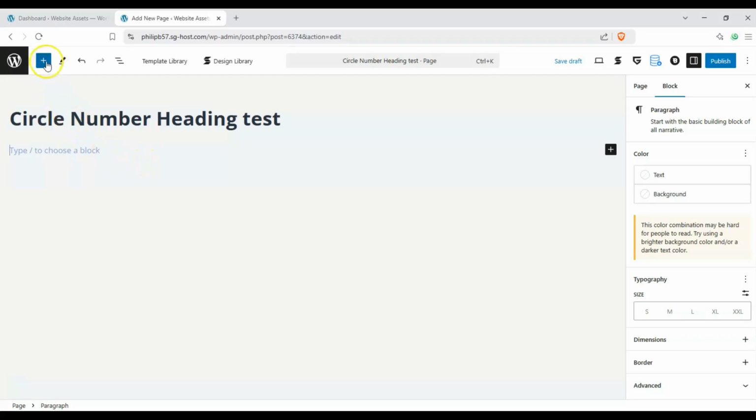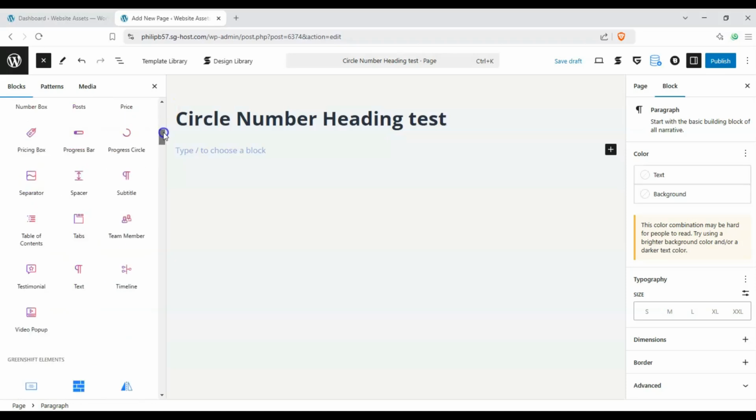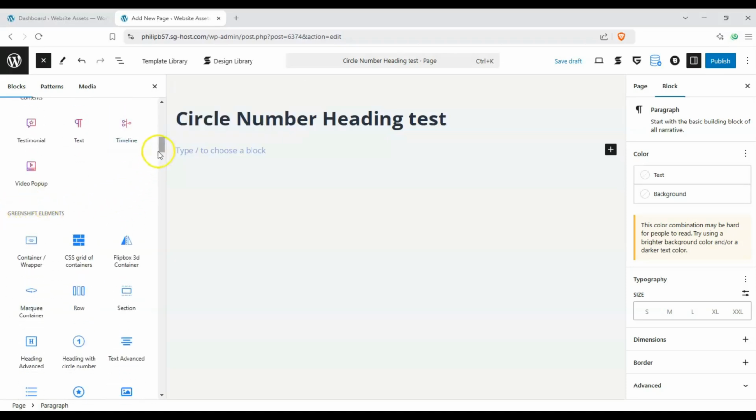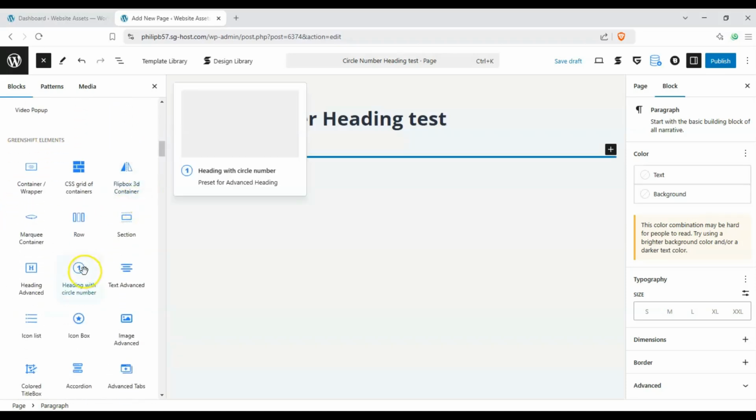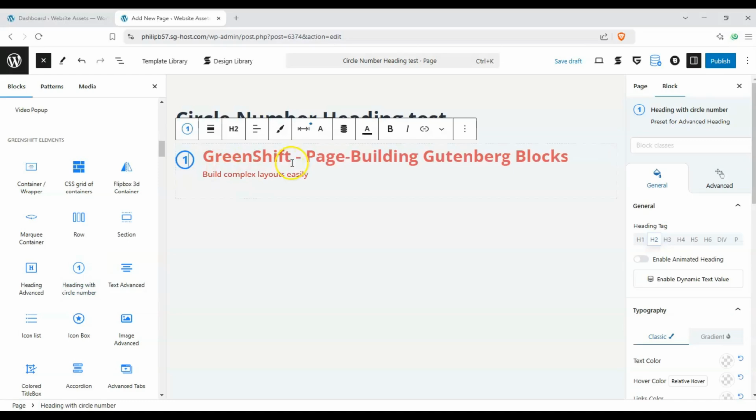Okay, now we can actually add the block we want to use. Now there's this blue button over here with the plus icon called the block inserter. Go ahead and click on that, and we can search circle heading number, or we can scroll down here to GreenShift elements, and we will see heading with circle number. So let's drag and drop that over here, and you can see we have a heading with a circle number.